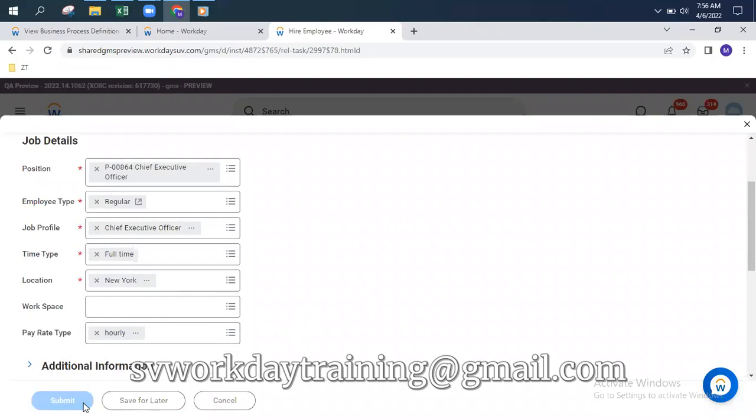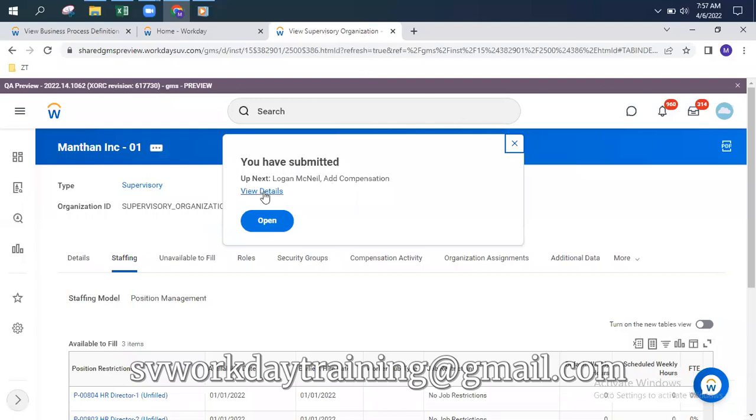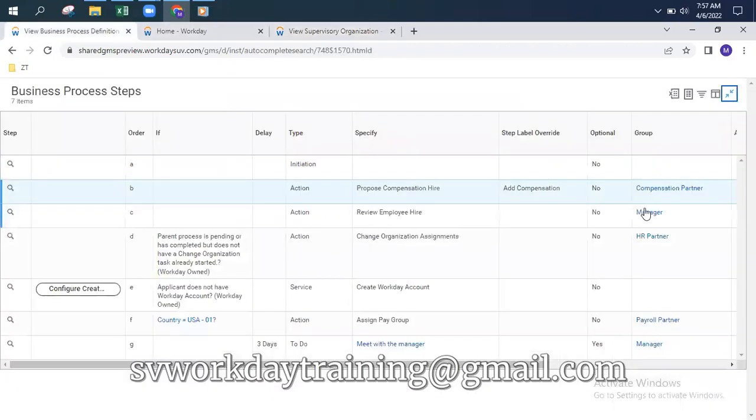Once I submit, what is my next step? The next step is propose compensation hire. It should go to propose compensation hire, and compensation partner should go to compensation partner. Now see what task I'm getting. It's gone to Logan McNeil as add compensation. Why is it showing add compensation? Because I have overridden this label, saying that instead of propose compensation, you show add compensation. So this is validated. It has gone to compensation partner.